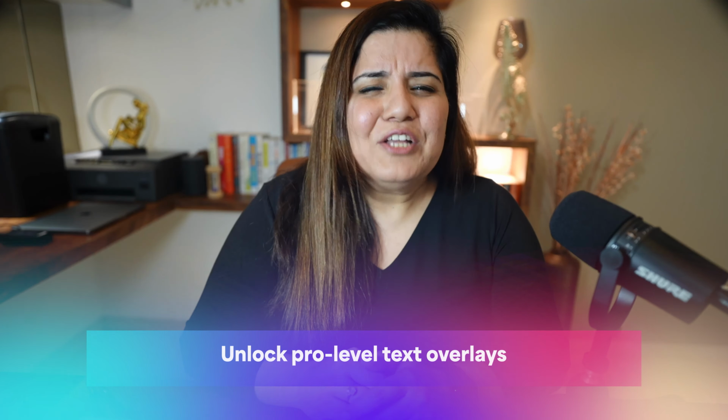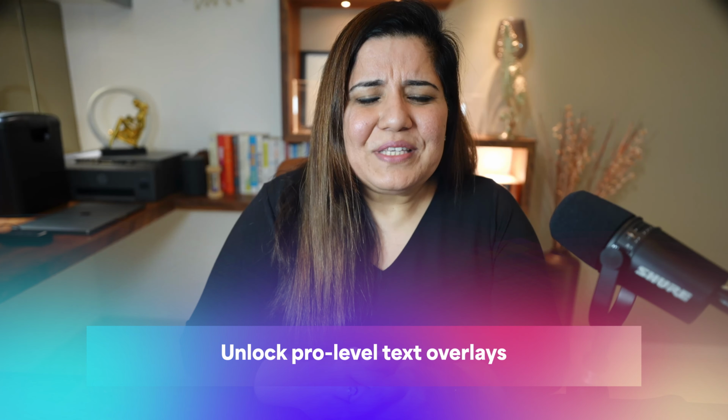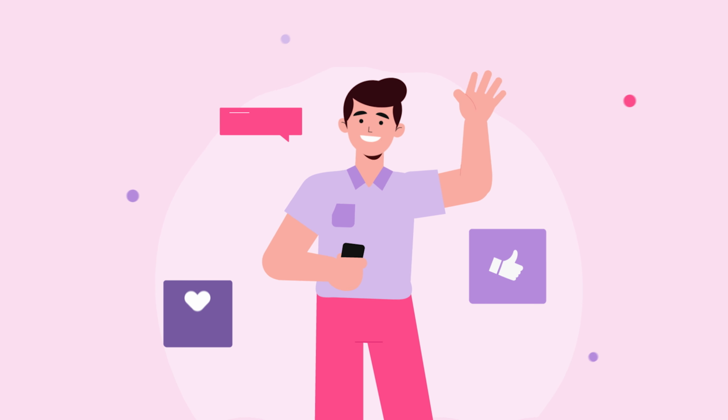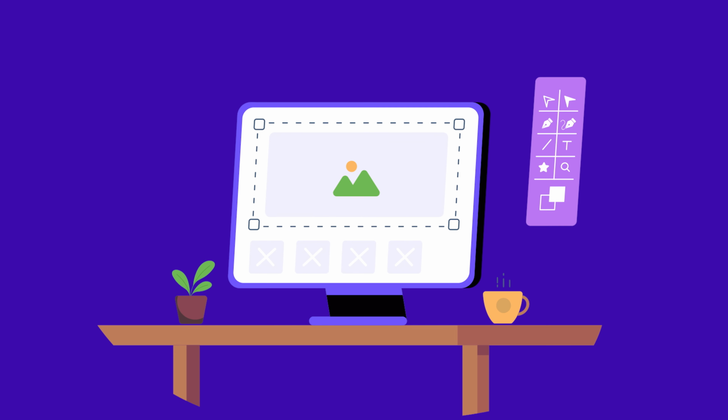Hi, I'm Dr. Pooja Jaisingh, and in this tutorial, I'll guide you through a simple yet powerful technique to enhance your images using overlays in Photoshop. Whether you are creating an e-learning screen, social media graphics, or digital art, this technique ensures that your text is always legible while keeping your images vibrant.